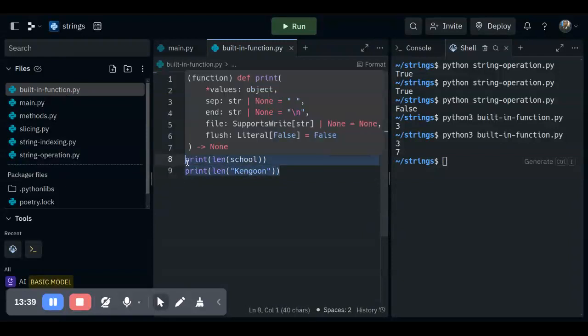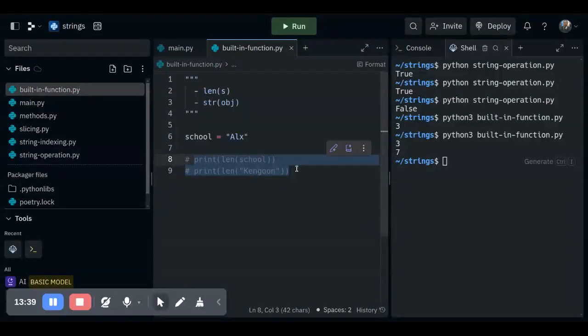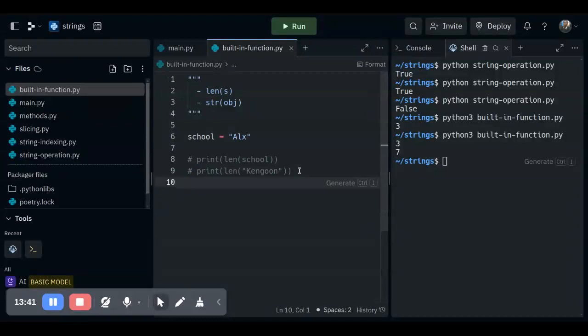Now let's go to the string function. What the string function basically does is convert a non-string data type to a string. You remember when I told you that a string is anything that is surrounded by double or single quotes. Anything we have in between double or single quotes is a string.